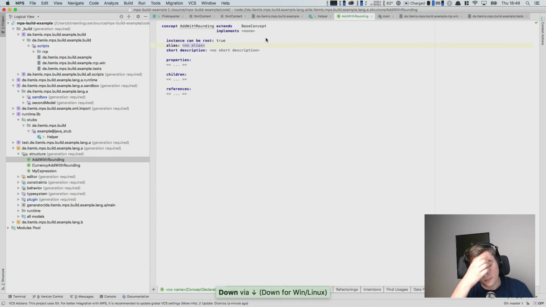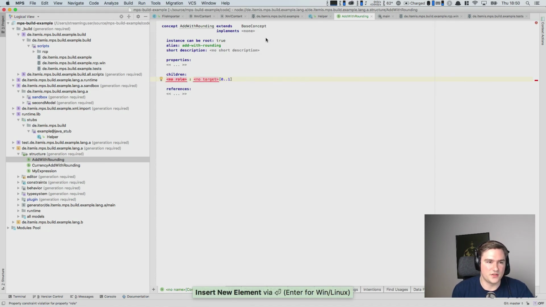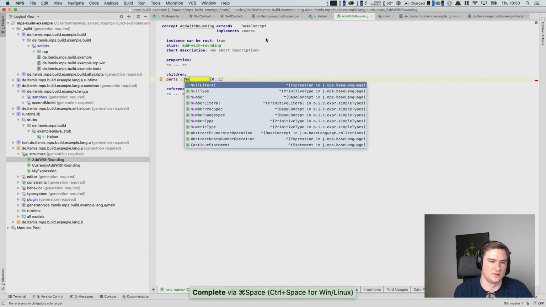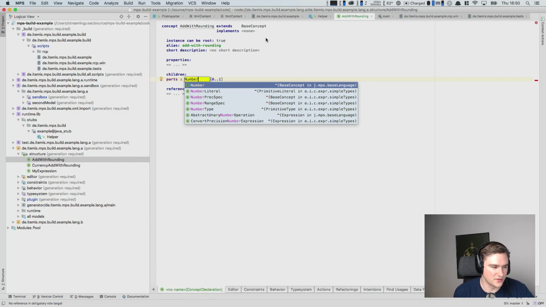Make it rootable and give it some alias. Add with rounding. Okay. And we just give it some children. So I'll call them parts. And these parts are number literals. So they are simple numbers that the user can type, any arbitrary number of them, and we will try to sum them up and return the rounded result.